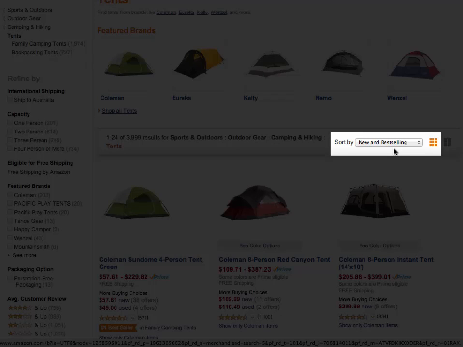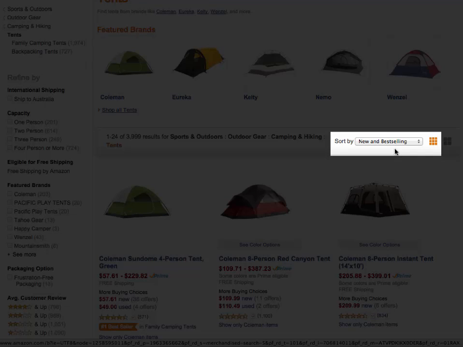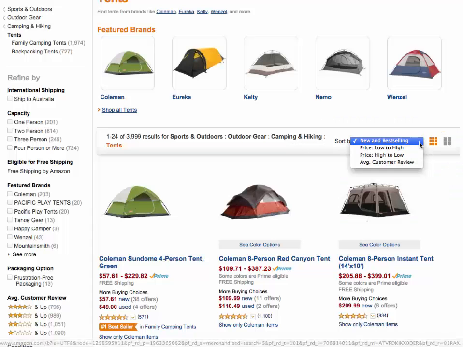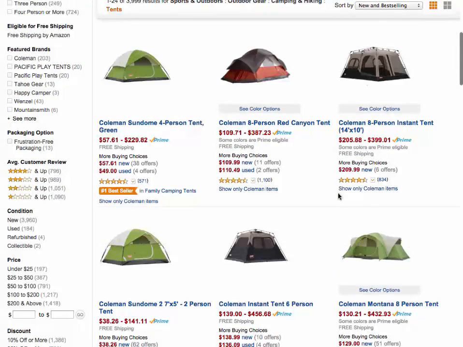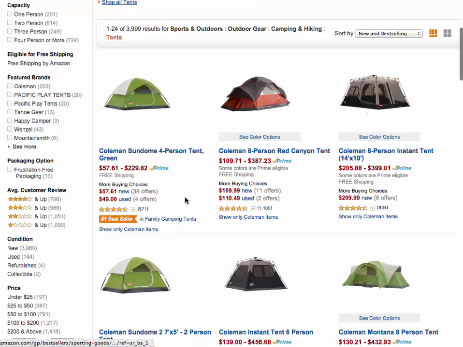I think I searched earlier for some other products. That's why it's set as best selling. Normally, it may be average customer review or price low to high or high to low. So if there is something else, you have to select best selling. What Amazon is doing is sorting the products by their best selling in their stores. For example, if you see here, the Coleman Sundome 4 tent in green, this is the #1 bestseller in family camping tents. It has a price range of $57 to $229, and that is good.